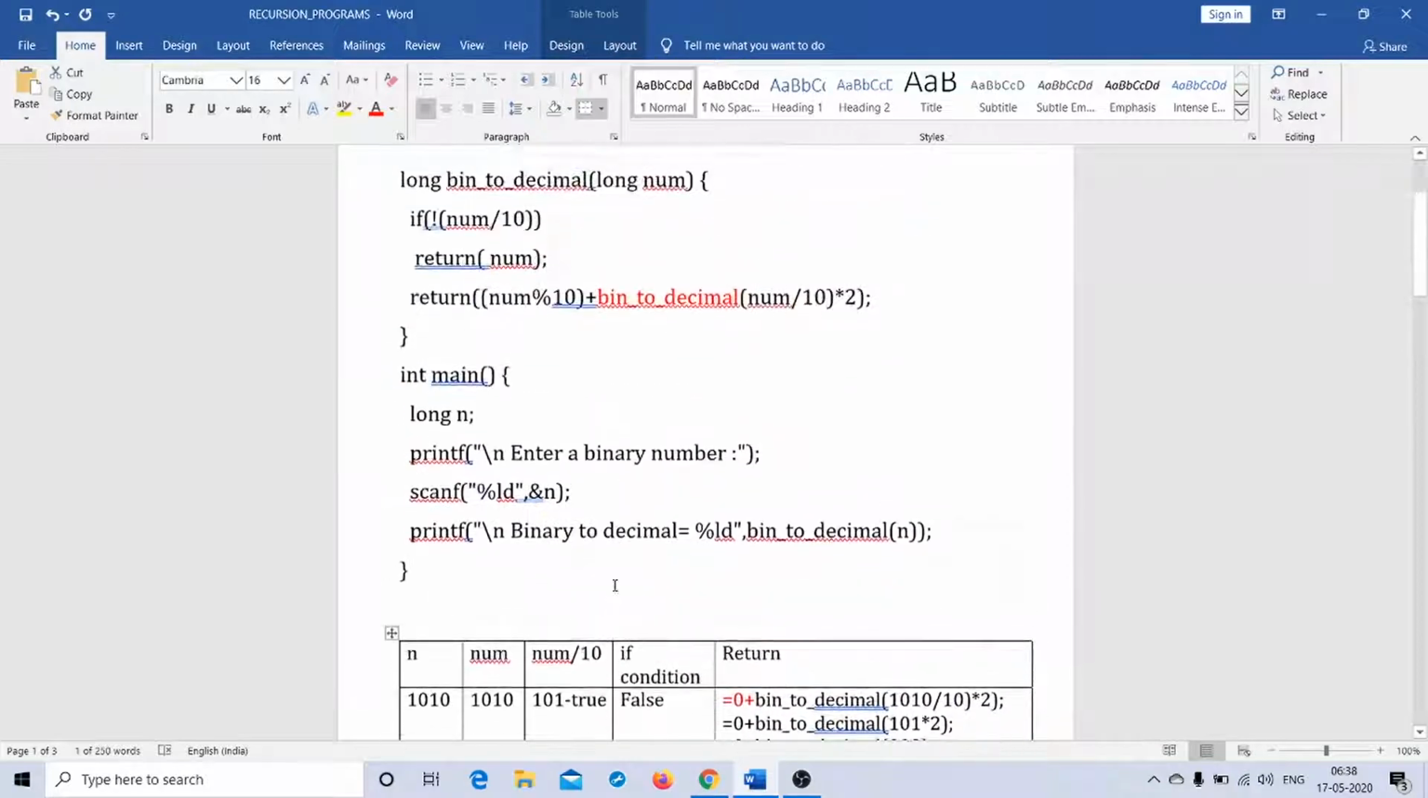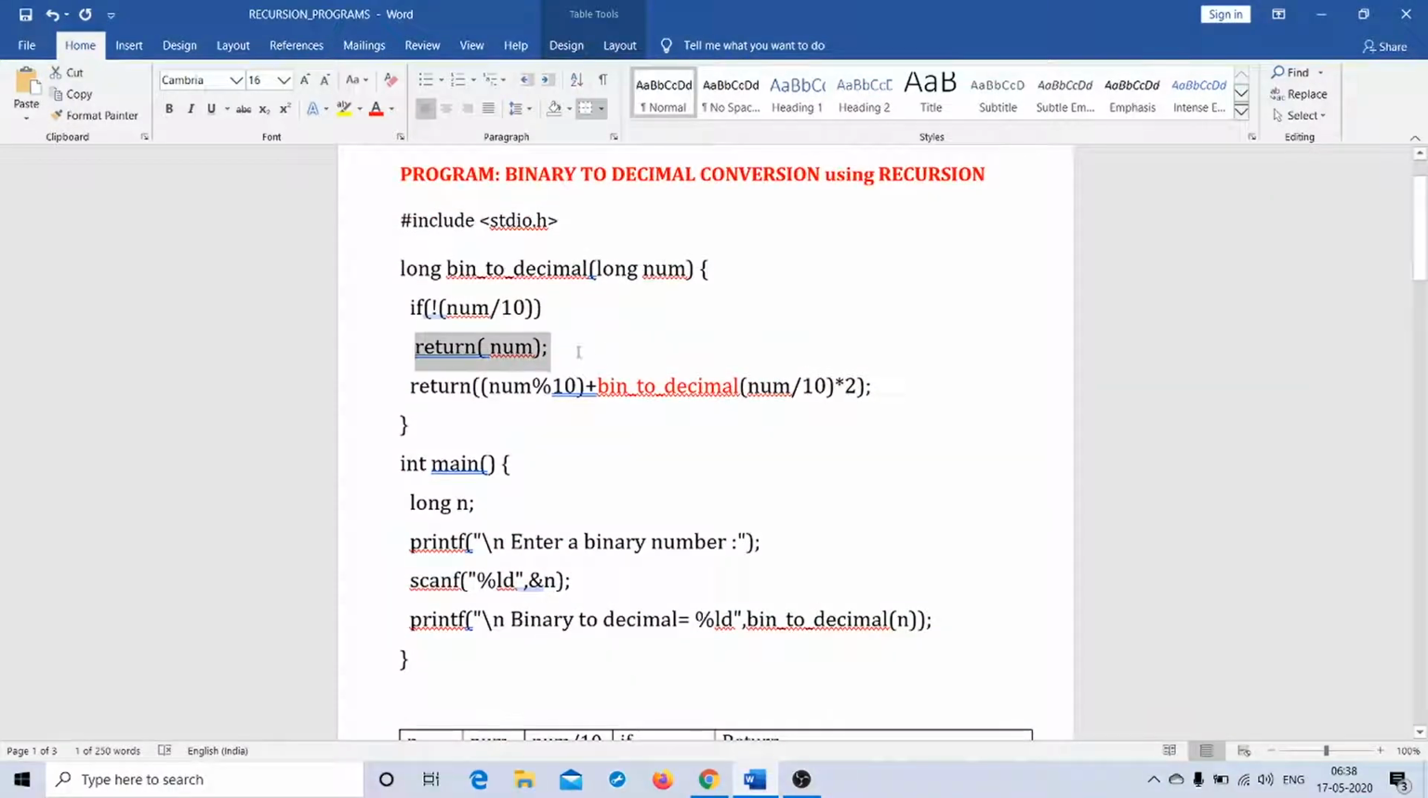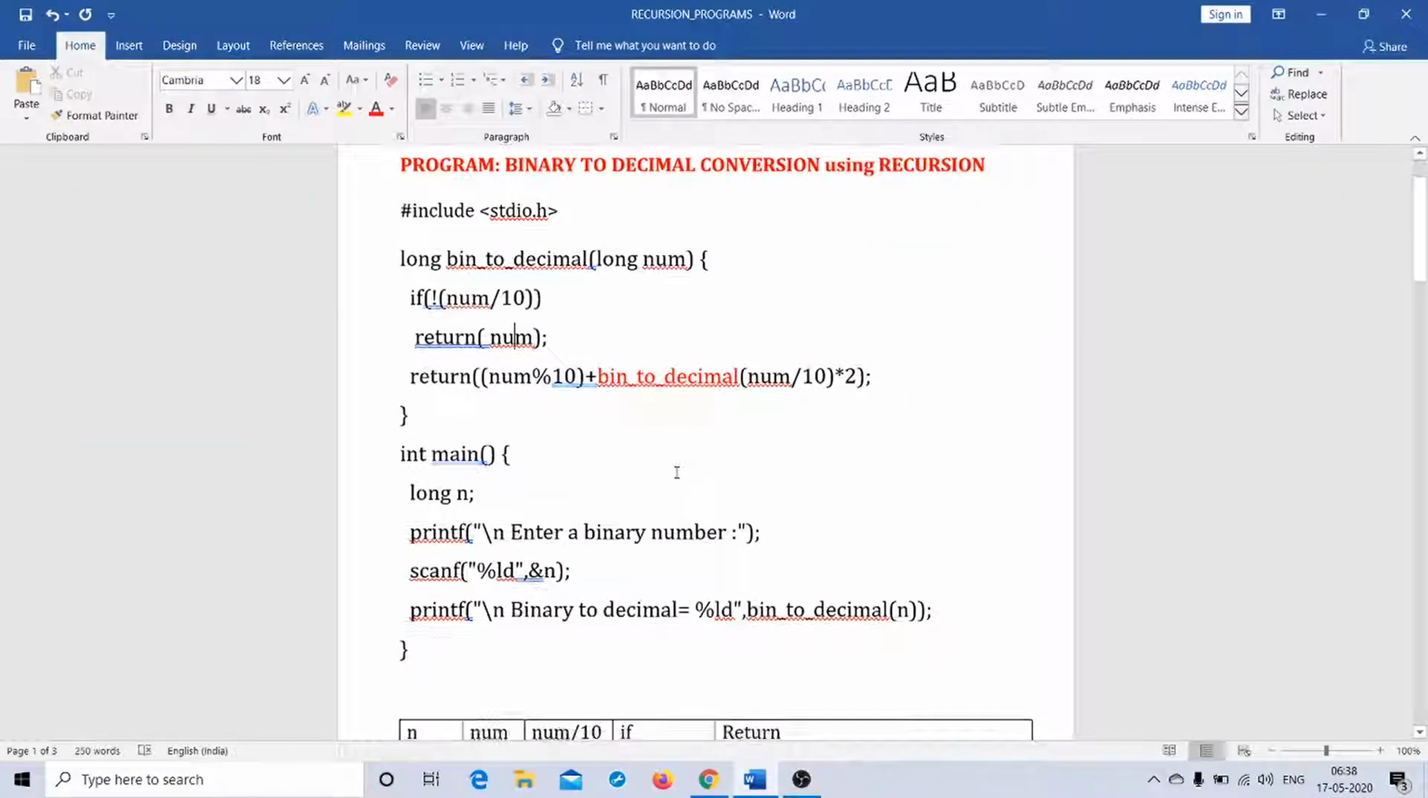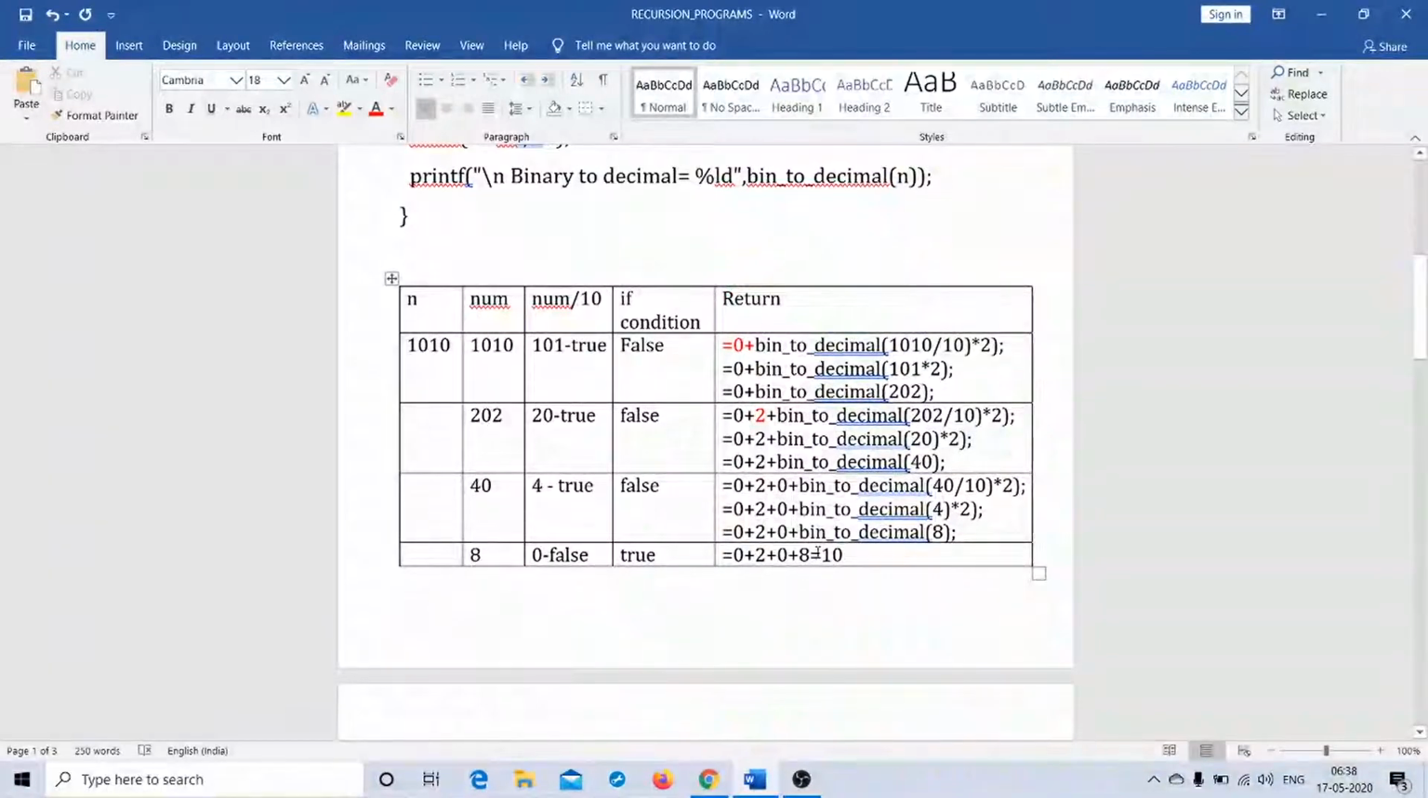And now what happens? For the first time, this particular statement will be executed because the if condition is true. Now what is this statement? Return num. So my num is 8. So it will return 8 in place of this, right? It will return 8 in place of this. And then I have that 8 here, right?